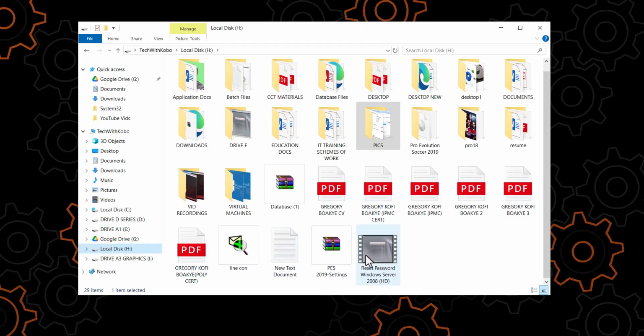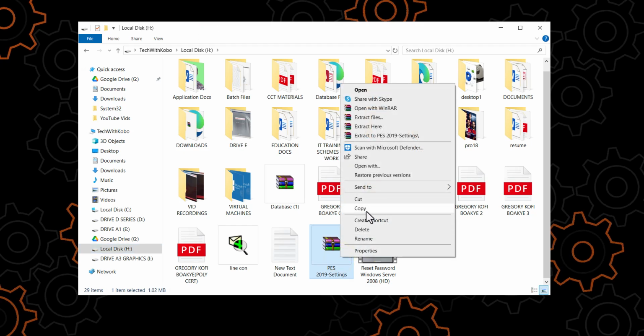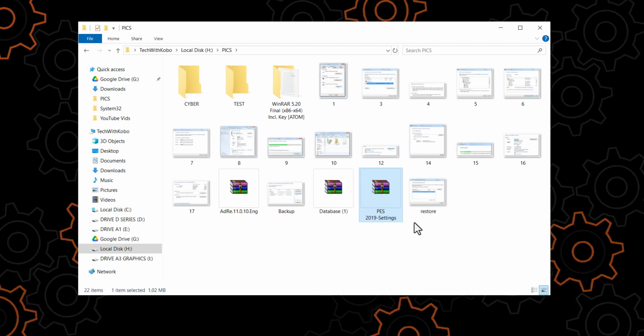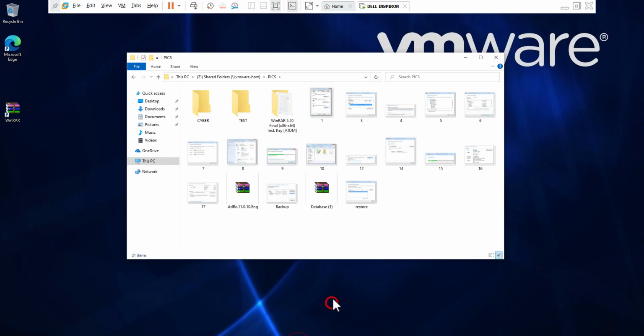So I'll pick this file over here, Pro Evolution Soccer 2019 settings, and then paste it into the host. Now, if I switch back to the virtual machine and refresh, we have Pro Evolution settings, the file that we copied into that directory on the host, right here in the VM. In the same vein, if I put anything in this directory from the VM, I will have it on the host. So let me just create a dummy folder over here.